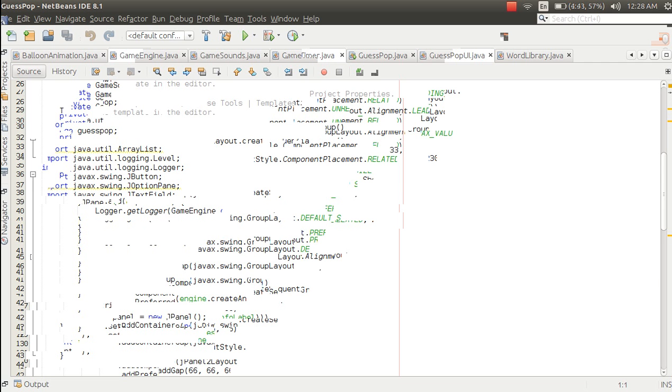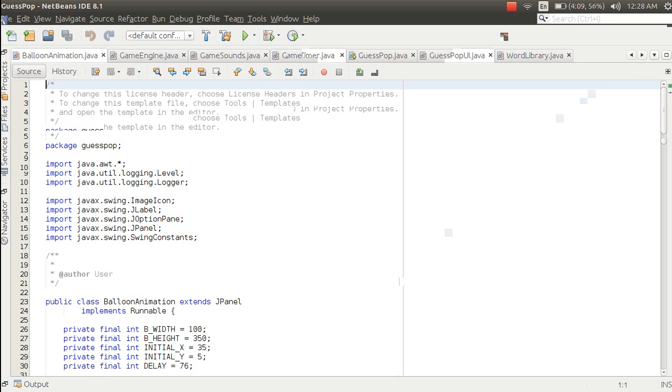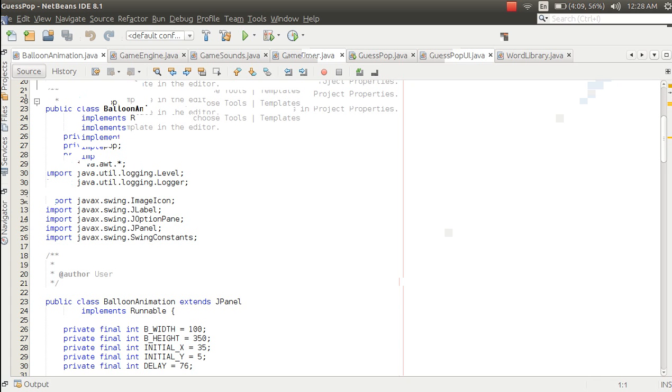Fourthly, the game animations class, or the balloon animation, was created. This is where the animation took place. This panel was added to the user interface. Now, we know that a better code of practice would have been to create the panel in the game user interface and only use the class for the animation itself by making it a subclass of the user interface class.